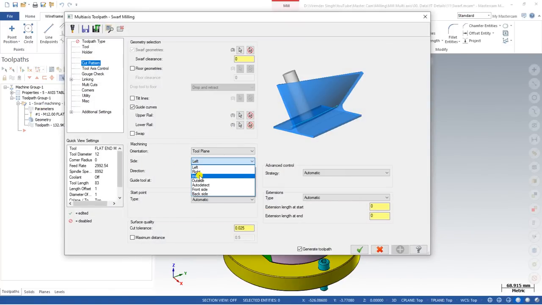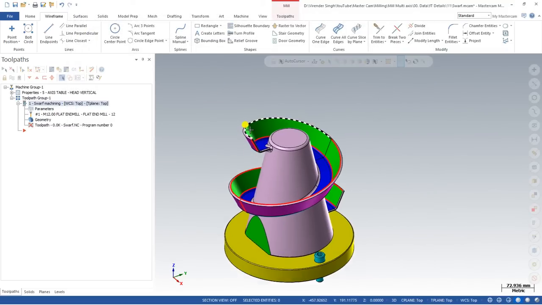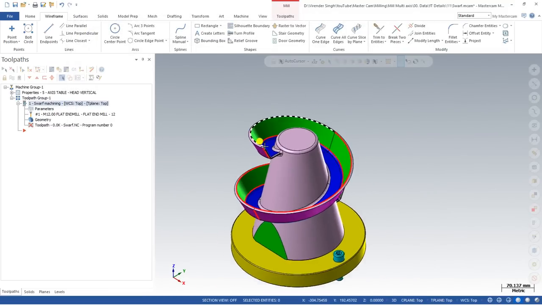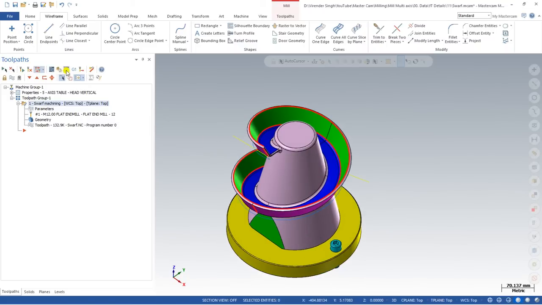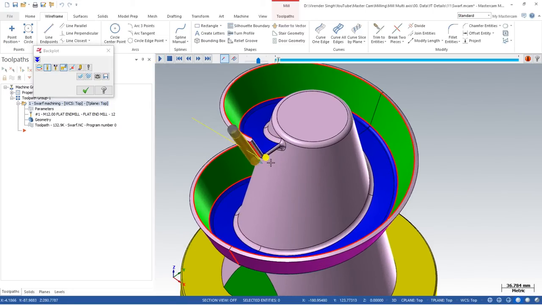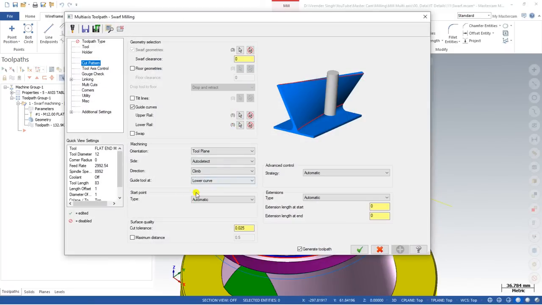And there are some methods also available when we have a closed area, so we can define the inside, outside, front side, back side. There are multiple options we can use, and most of the time we have to select auto detect. Auto detect means the software automatically calculates as per the model, and according to that the tool path will be created. So this is the best method we have when we are selecting the side tilt.